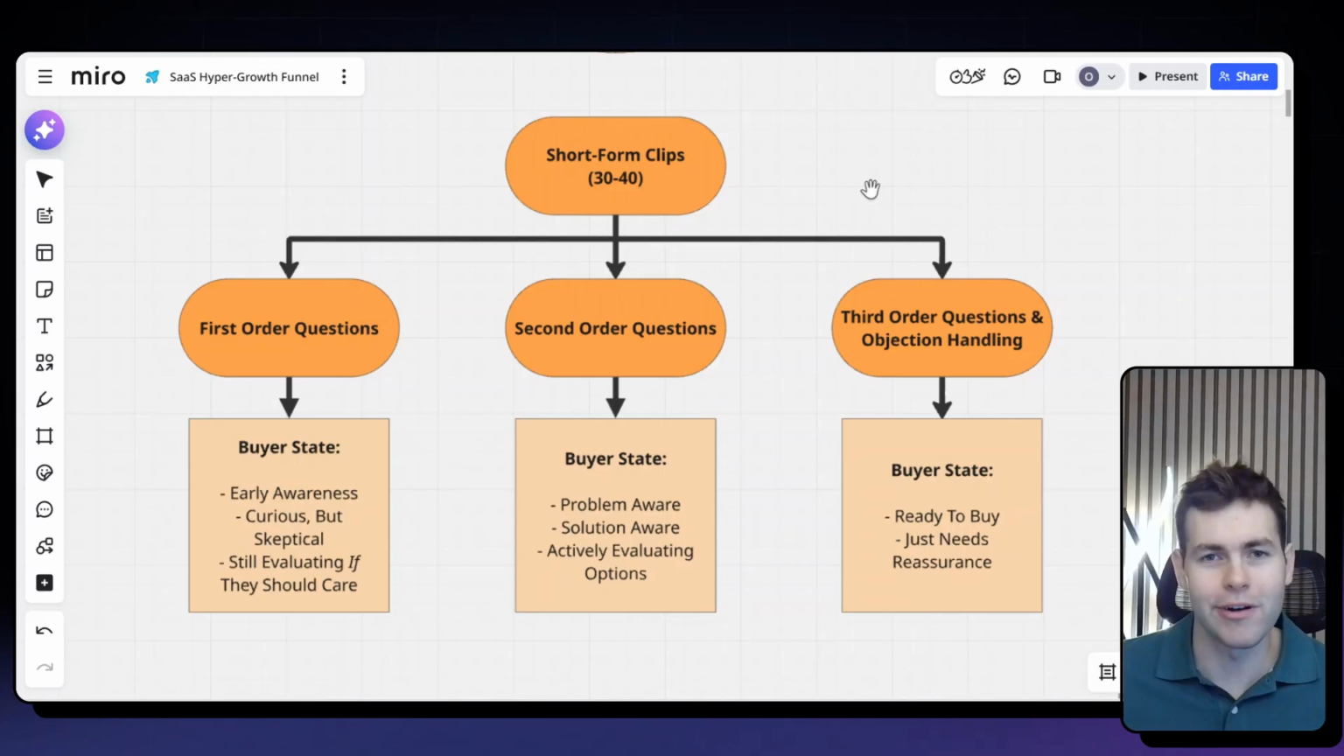And these 30 to 40 short form clips will begin to pop up on prospects' feeds after they book the call, and it'll almost look like organic content. And the objective of these clips alongside of our emails is to just continuously move these prospects from one buyer state to the next to the next.